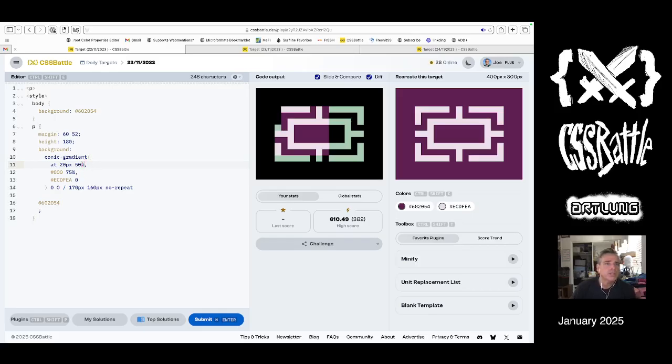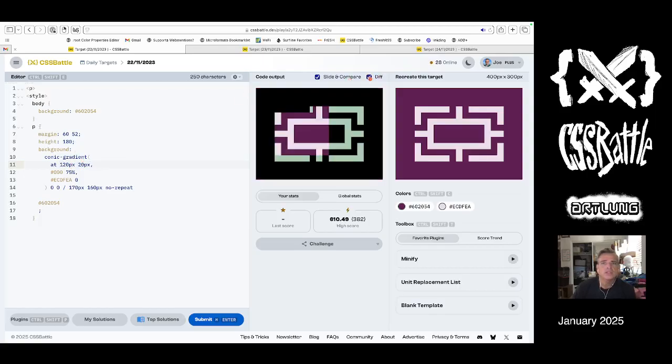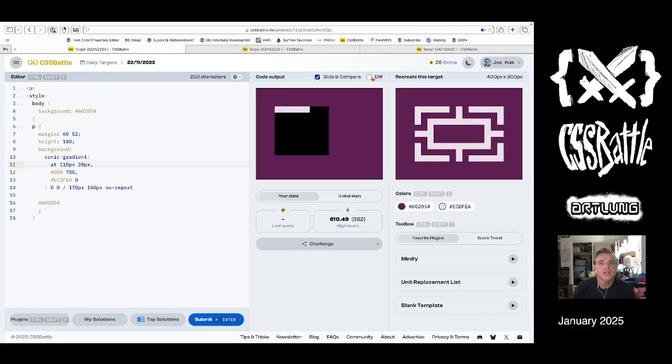It's 20 pixels by 100, 120 pixels, maybe. It's actually 120 pixels, 20 pixels, something like that. Nope, it's 130 over, no, 110, there it is. Now when I put the repeat back on, I've got that shape. So far, so good.